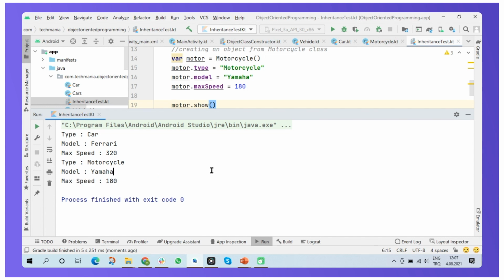All right, my friends. So it's because of inheritance. You can easily use the same properties of a class in more than one class without redefining them. So there you go. That is inheritance.